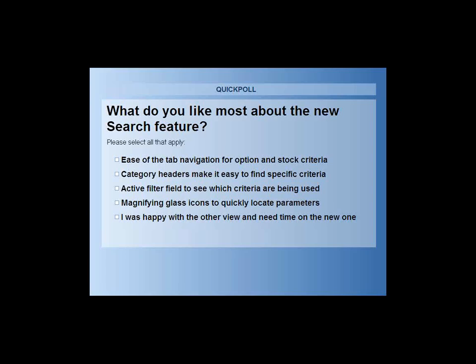Is it the active filter field to see which criteria are being used, so that you can quickly see what you're doing there and which ones are currently active, which we couldn't see on the old menu? Was it the magnifying glass icons, which allow you to click on that field and quickly find which parameter you wanted, no matter what tab you're in? If I'm in the options tab, I see my active filters, I've got a fundamental that I want to change, I can click on that. It's going to take me right there as well. And hey, even let me know you were happy with the old search, you just need some more time with this one as well.